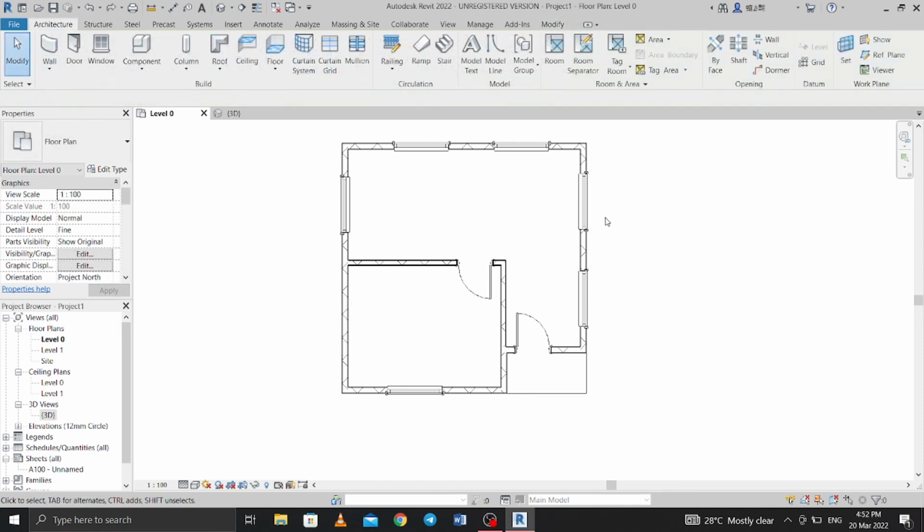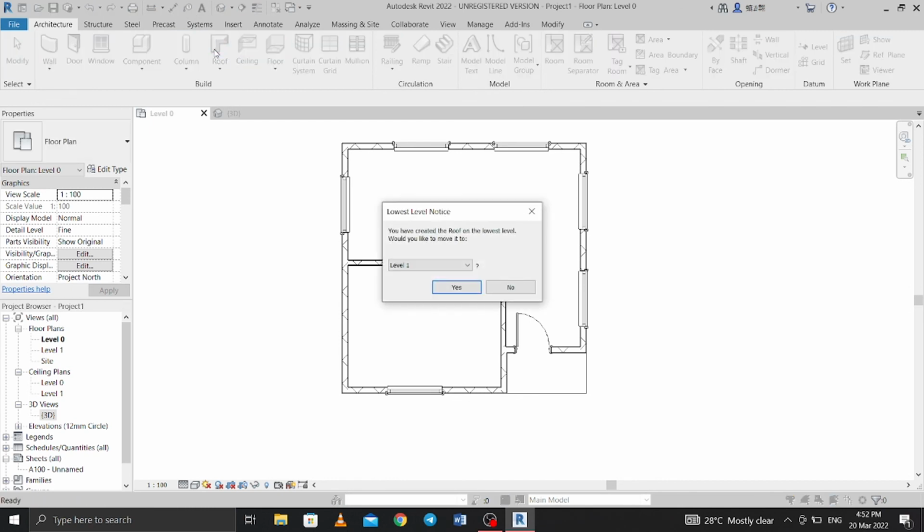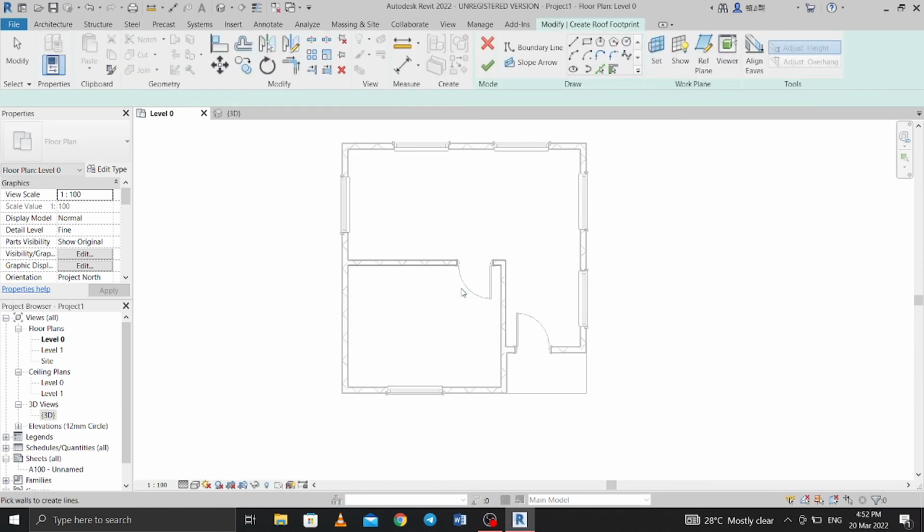After setting our doors and windows, we will be moving on to our next and final element for our project, which is the roof. So we can find the roof in the architectural tab and just select it. We will be setting the roof height for our project into level 1 and click yes.